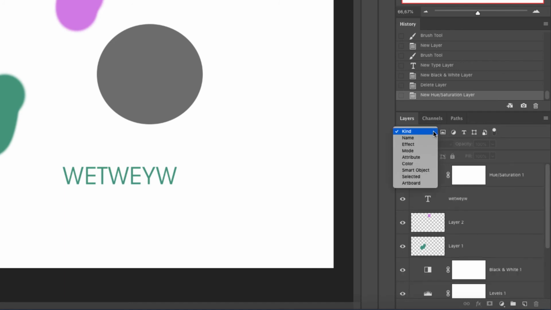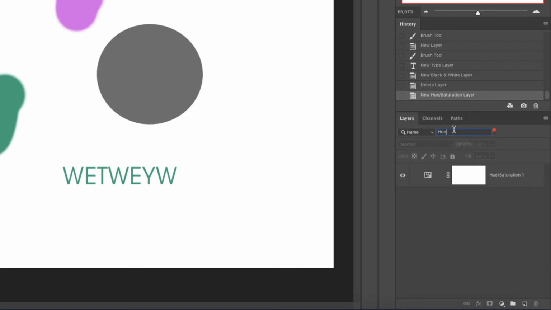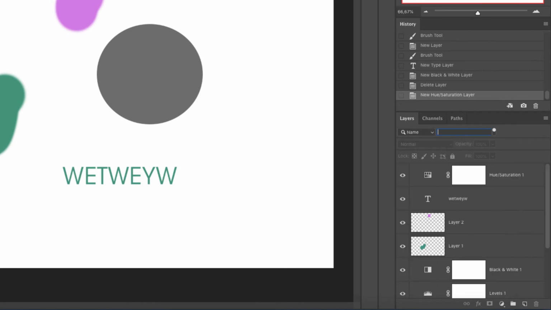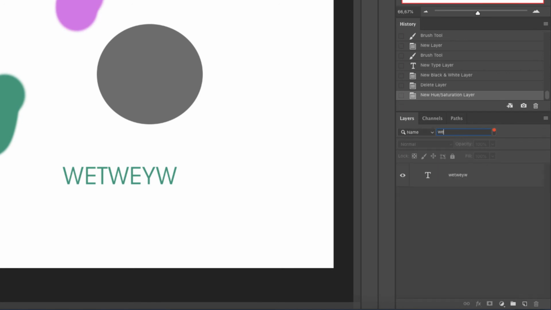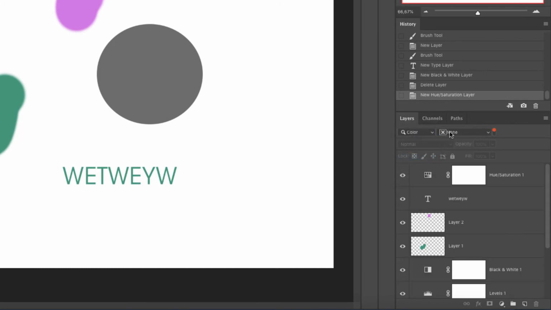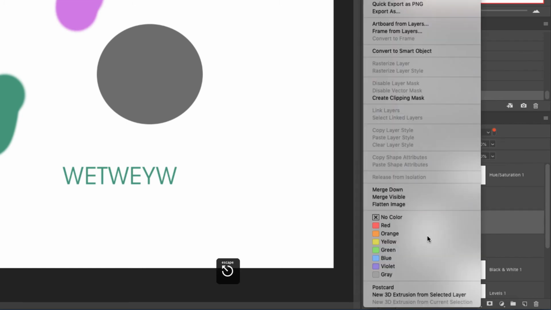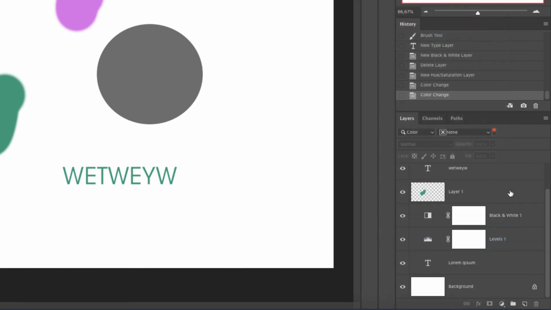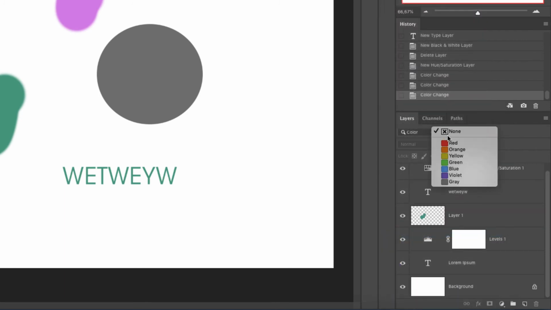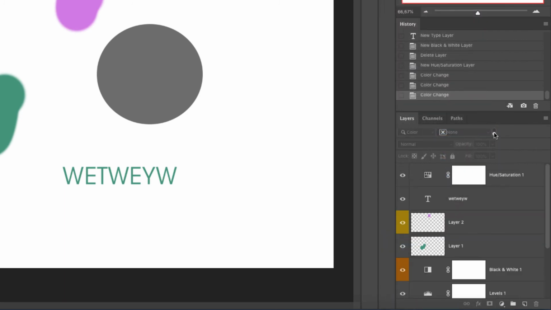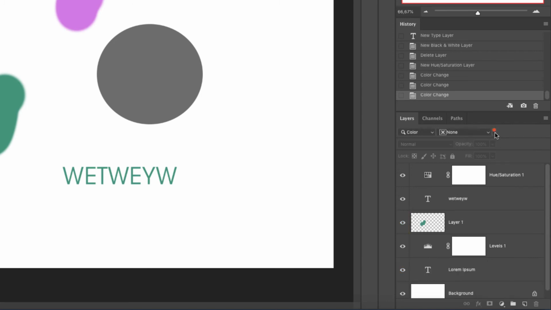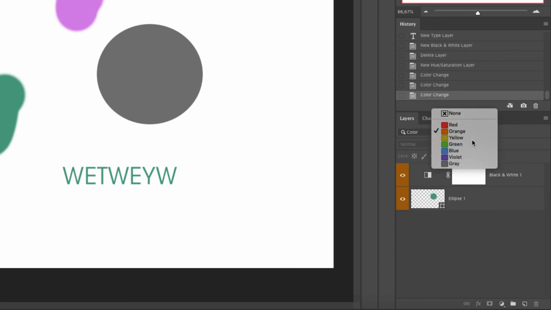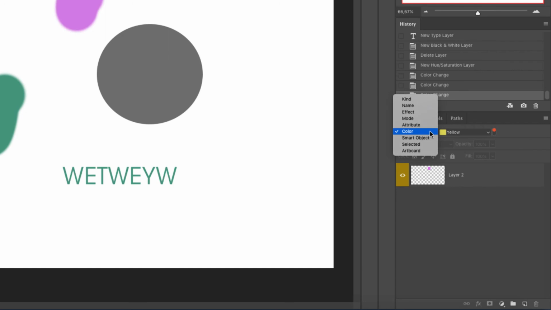Also, I can filter using the name, for example, hue saturation, or the name that you gave the layer that you have, for example this one. You can also filter by color. The color is the one that you give from here. So for example, let me just give a few random colors here. By the way, you deactivate the filter using this switch. So for example, I want to only show the orange layers. This is what it shows up, the yellow layers. Okay, so it's a really cool filter.